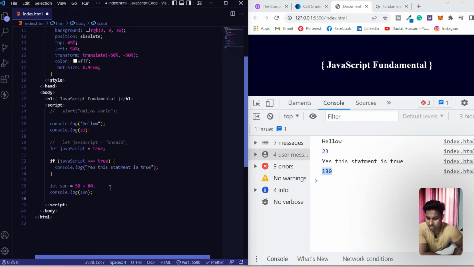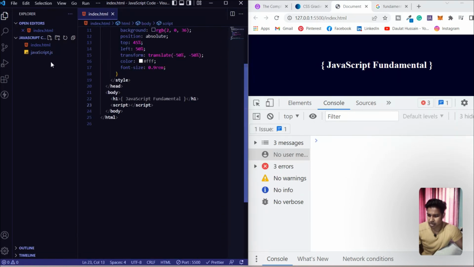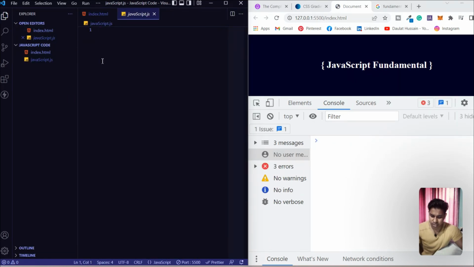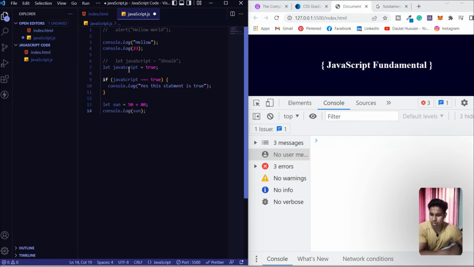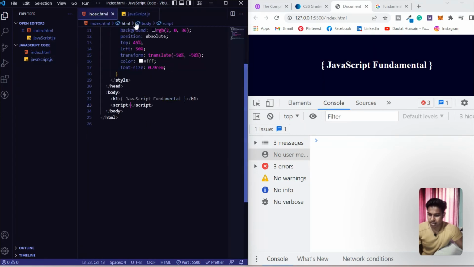Now let me show you how you can write your JavaScript code in an external file. What I will do is get all this JavaScript code and cut it from here, come into my JavaScript file and paste it down here. So right now I have all my JavaScript code inside this file. If I save, nothing will happen because I'm not connecting this file which I have created to my HTML document.